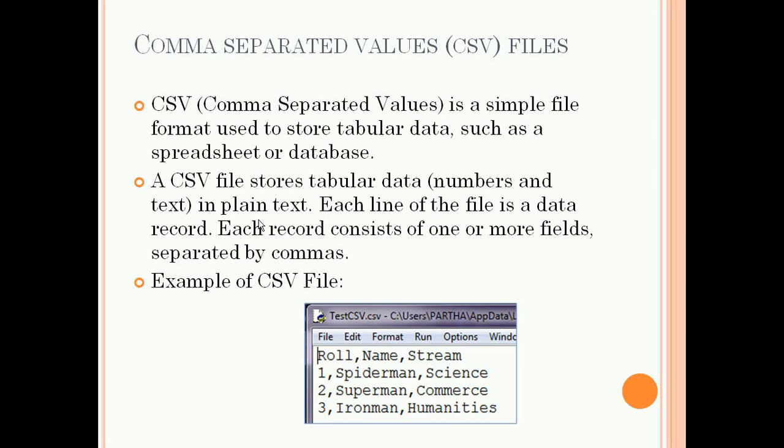Today's topic is CSV files. Today I shall show you how to write to a CSV file and how to read from a CSV file. The full form of CSV is comma separated values. Comma separated values means the values will be separated by comma. Here comma is acting the role of delimiter.